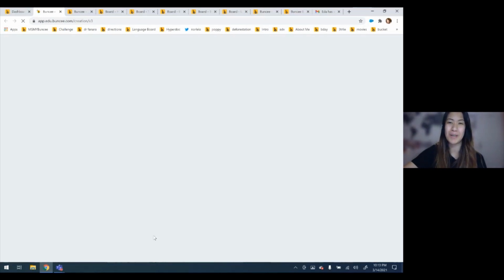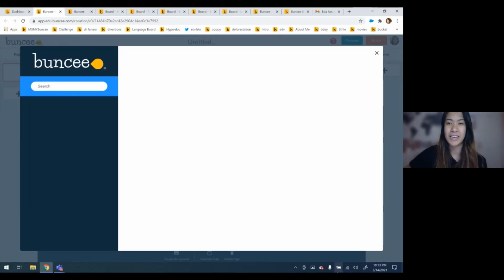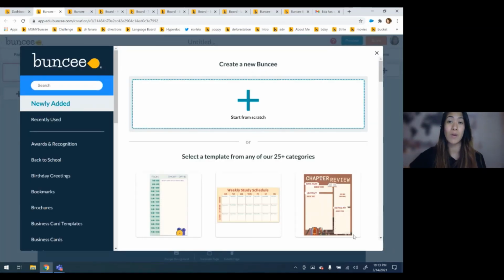And so once we do that, it'll finally open up our creation canvas. And so once we open up our creation canvas, what you'll see first of all is our templates library. So as I mentioned in the first half of our session, you have access to thousands of classroom ready templates, and I can't emphasize that enough.